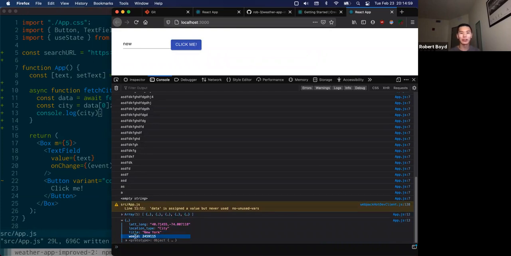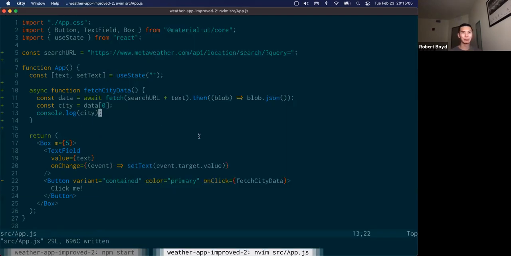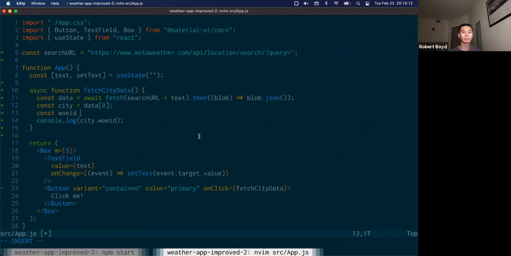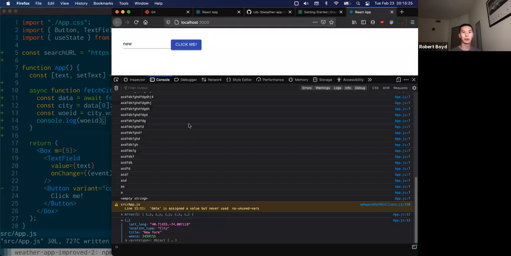And then in order to actually get the more expansive weather data, we need to grab this WOE ID. So we can log that out, make sure that works. And then let's actually go ahead and add the other fetching as well. Let's just add all the fetches in one commit.